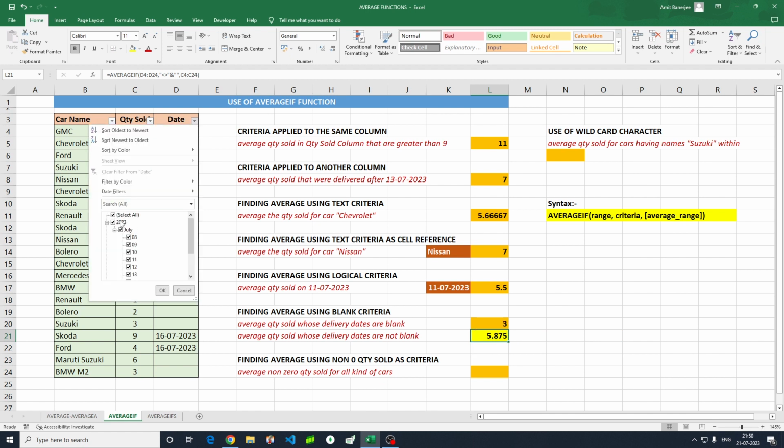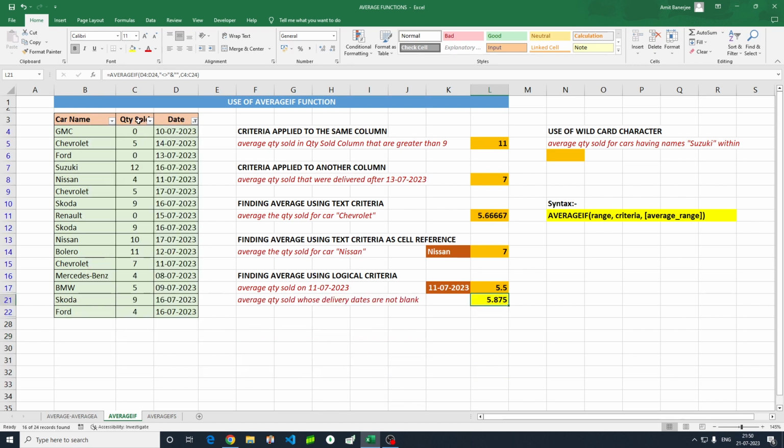Not blank. I will select the not blank cells. Look, it's giving average 5.875. Here also I got 5.875. Okay.